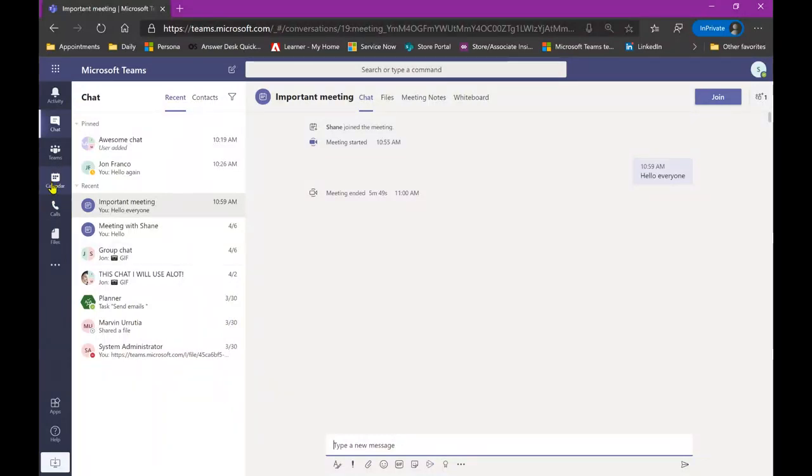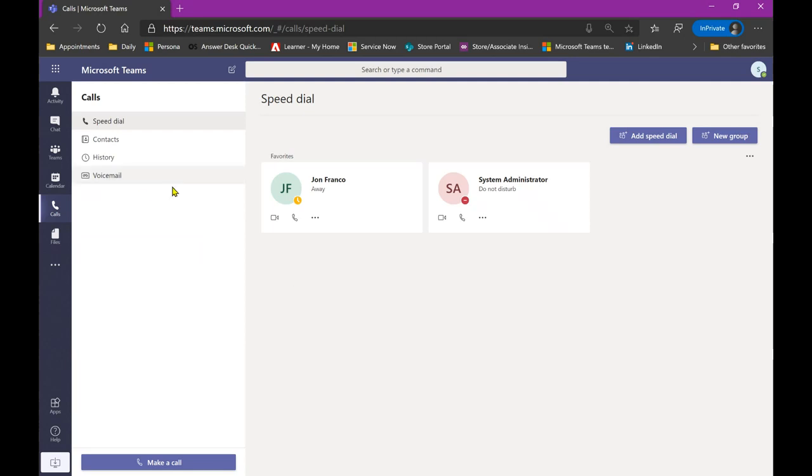Okay, so I'm going to go through these next two menu options pretty quickly because they are very simple. Calls is just going to be your call history and your speed dial. Speed dial is going to be your favorite contacts right here. Anywhere you see anybody's name, you can click on the ellipsis, and he's already one of my favorites, so I can remove him, or I would be able to add him to my favorites.